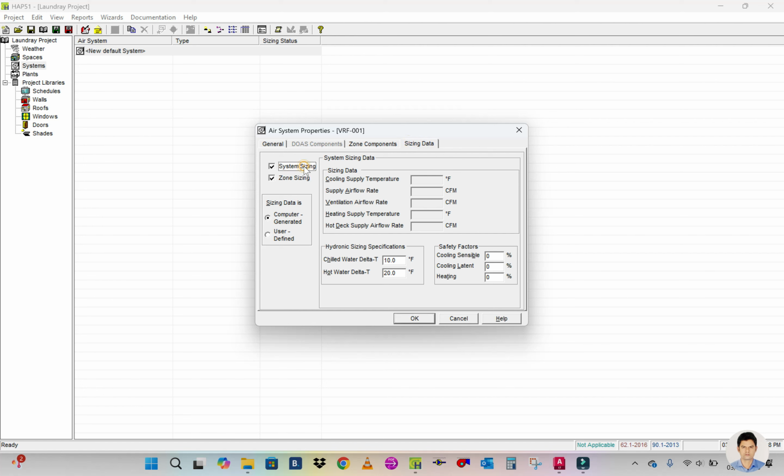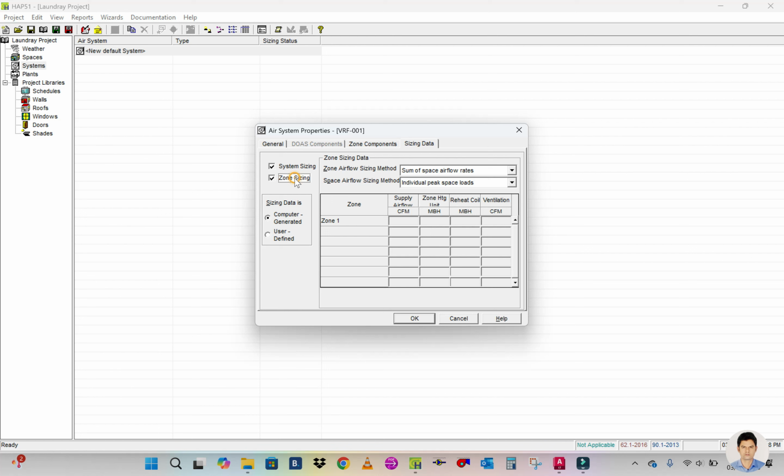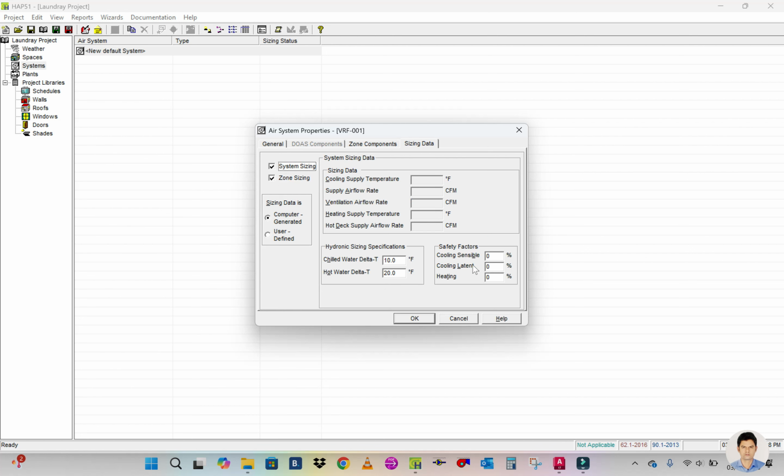So in the sizing data, you can see here the system sizing, zone sizing. So in the system sizing, you have to see here the safety factor area. So safety factor you have to keep 10% sensible and 10% latent. Okay. And this value belongs to the chilled water system, so no need to change anything here. Okay, then you have to select here computer generated. Okay, so the report will be generated by the software. If you want to change, you can select here user defined. So better to keep sizing data in computer generated.